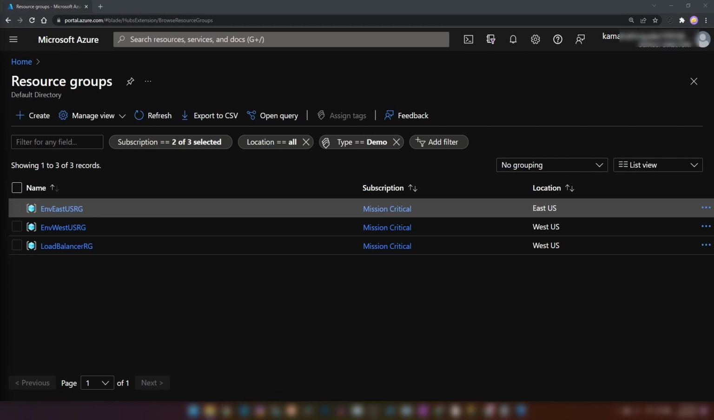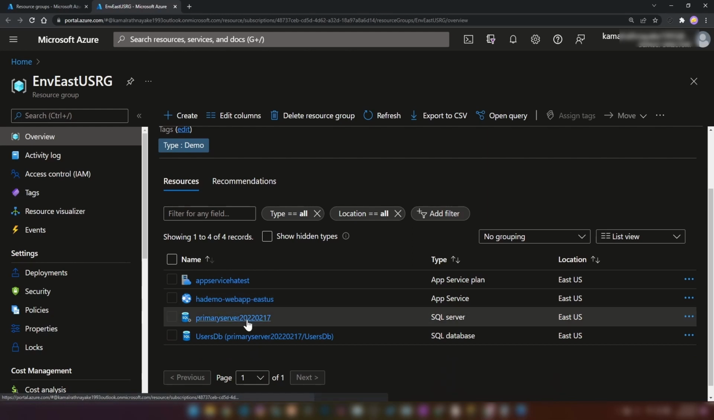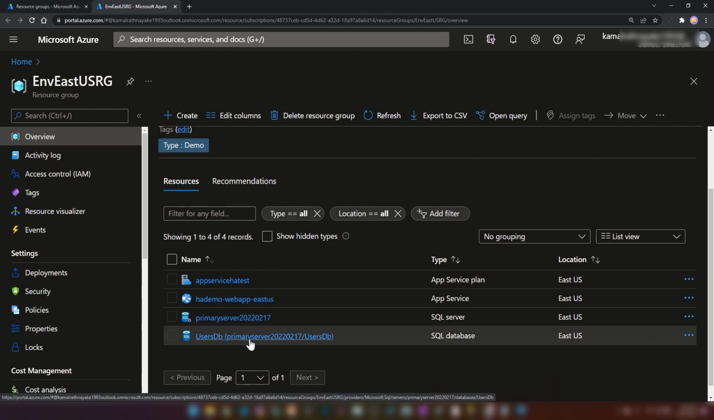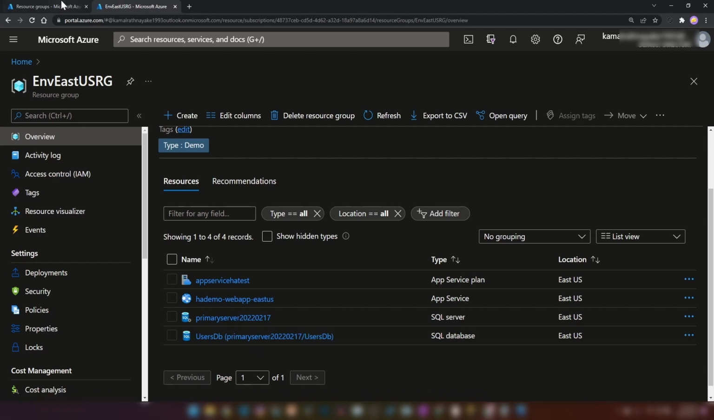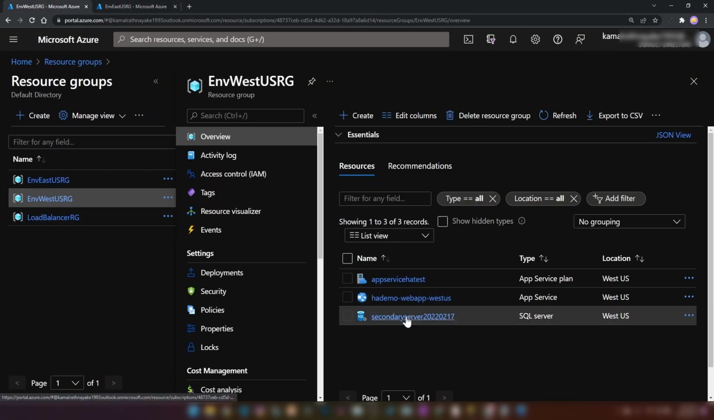Now if I go into the resource group ENV East US, as you can see here, we have the app service, the SQL server, and also an SQL database as well. But if I go into the West US region, you will see that we have the app service and SQL server, but not the SQL database. And this is because we have not enabled database replication yet.